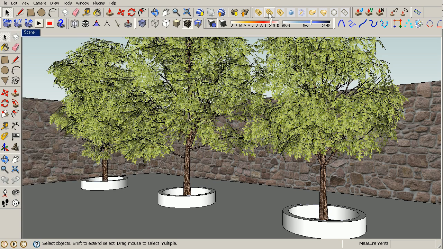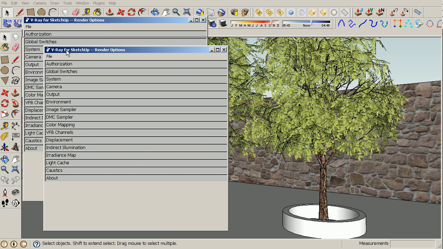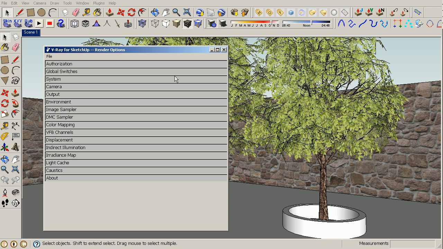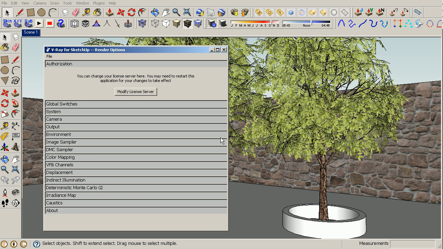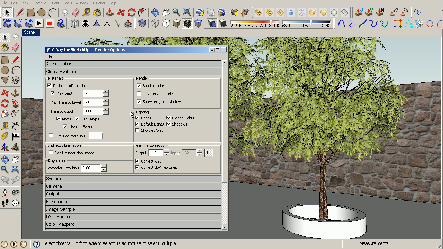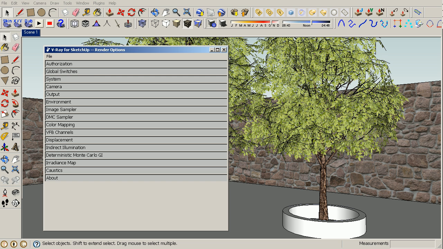the settings here in our options are really a mess. So we are going to set up everything from the beginning. For that, we are going to restore default settings. Okay, now we are using the default settings, and let's start again to work with that. Let's choose max depth of 2, low thread priority, and just uncheck our batch render and our default lights.